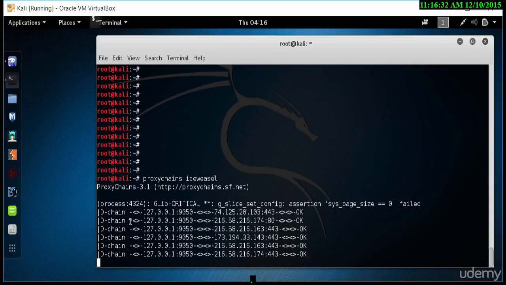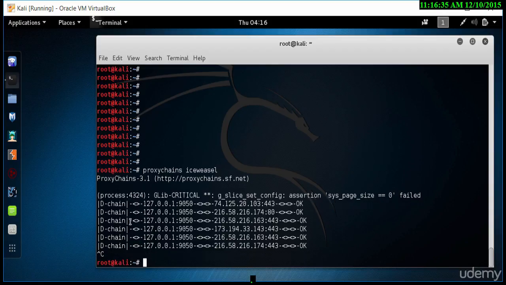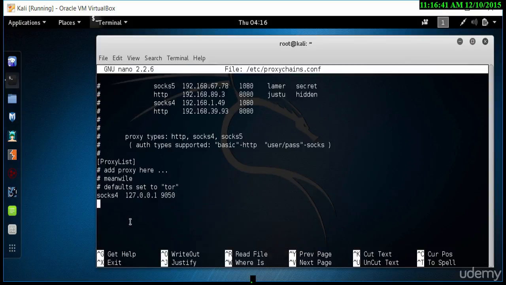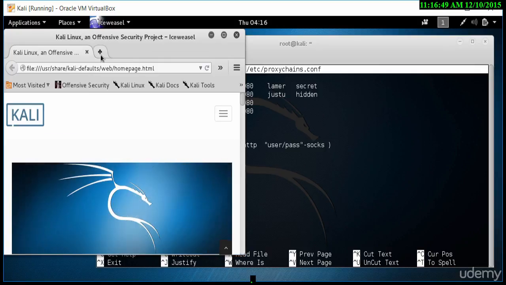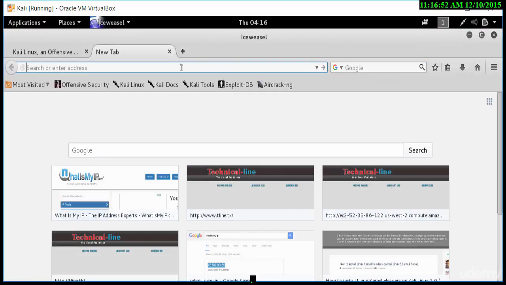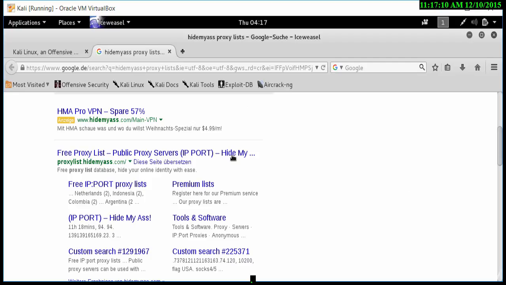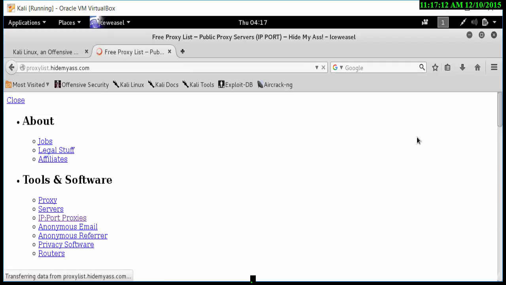to protect yourself. You can add more proxies by going back to the proxychains conf file, and as you scroll to the bottom, you can add more proxies here. Now, the way you get more proxy addresses is you can go back to a browser and type in hidemyass.com. So I'll just type that in here. And when I go to this page, there are some good proxies available here. A list of proxy servers are available, and they keep them fairly up to date.